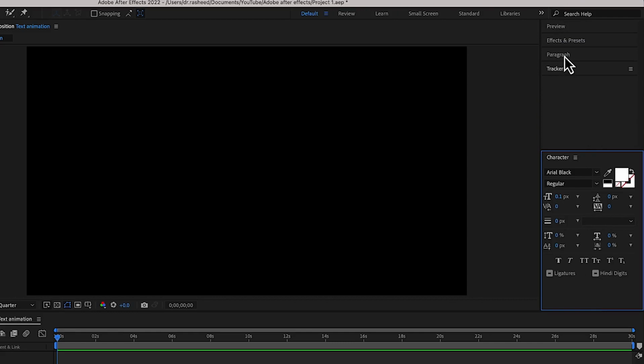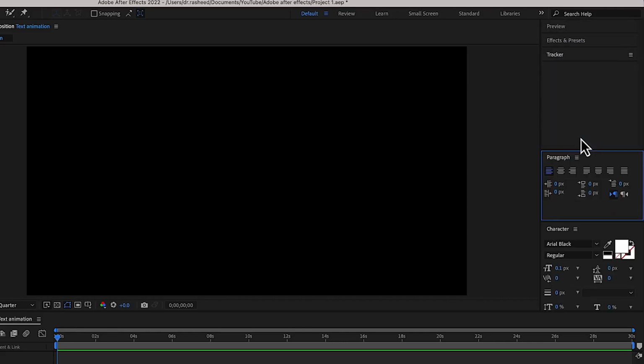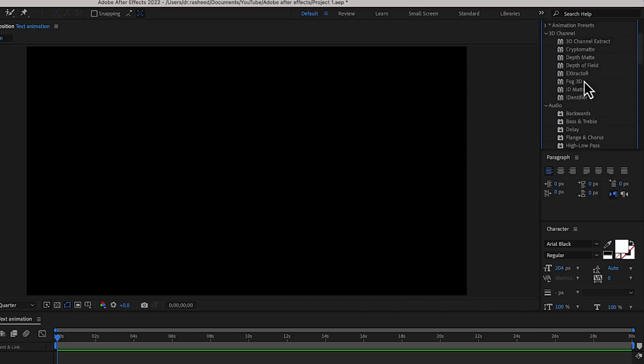And you can have paragraph also. You can just grab it and bring it down over here. You can release it, so you can see it is open right now. And then you can have maybe your effects, drag it down here, and release it, and you can see the effects over here.